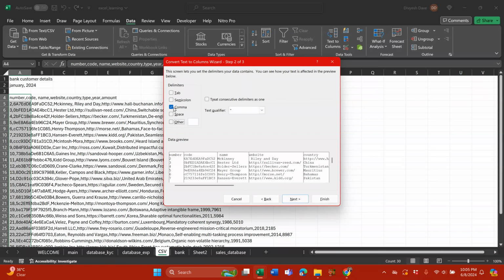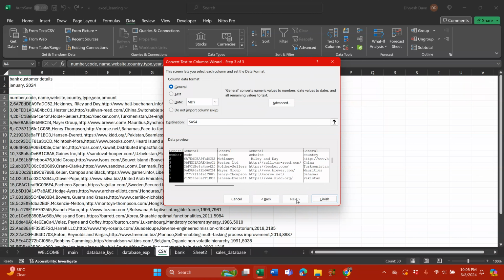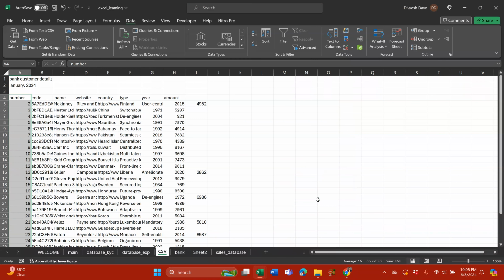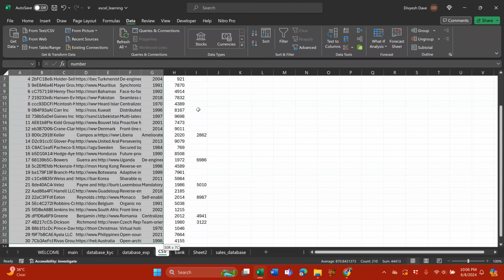So see, when I selected comma, it automatically shows the data extraction, how it will look. And then we click next. Then you can also define the data format, but we already have the delimiter applied, and then next, and then finish. And that's it. You can see this. The whole data is extracted into different columns, right?